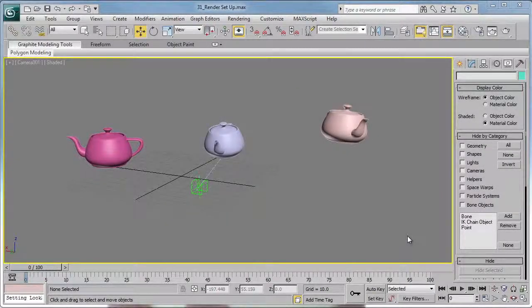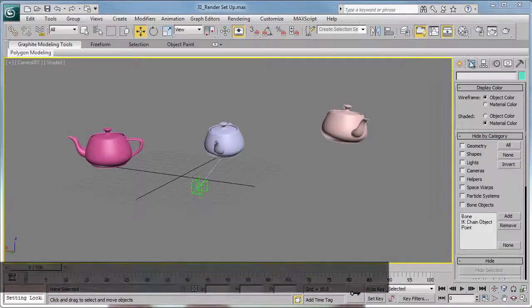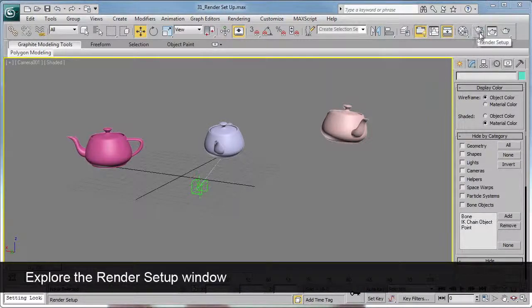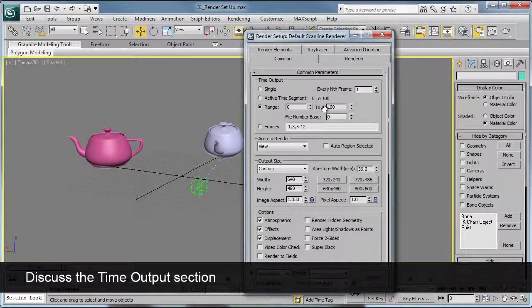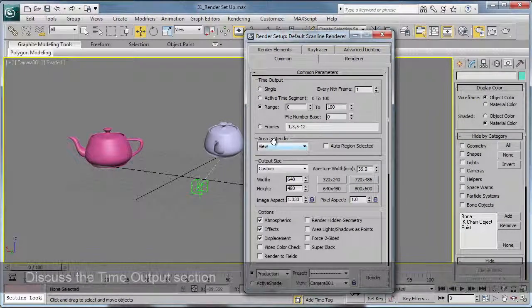Let's take a look at how we can do our render setup when we are ready to render our animation out. So what I'll do is I'll simply go to the render setup box over here, this button. That'll open the render setup dialog box for me. You can see there's a whole bunch of tabs. The first most important one is the time output. You can specify your range for your animation over here. The area to render.